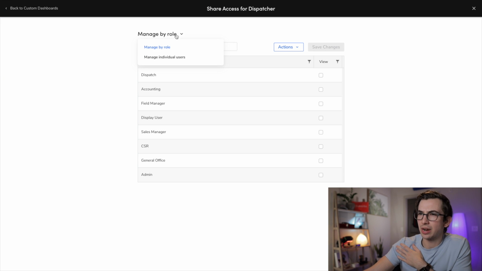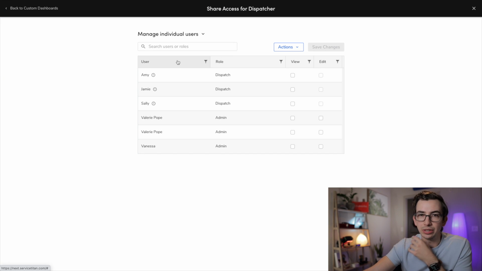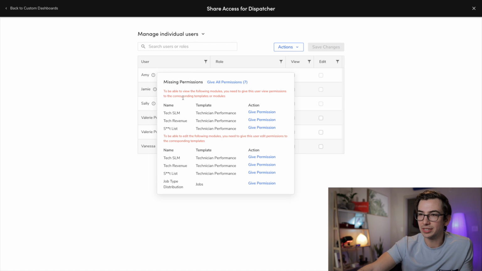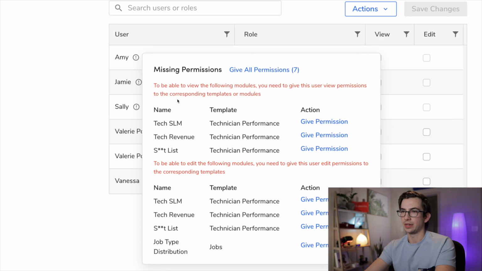I want to change this drop down to manage by individual users so I can see which users have a problem. And you'll notice right here next to Amy, Jamie, and Sally, I have this little alert icon. And if I click on that, it tells me what the problem is. So let me zoom in here.